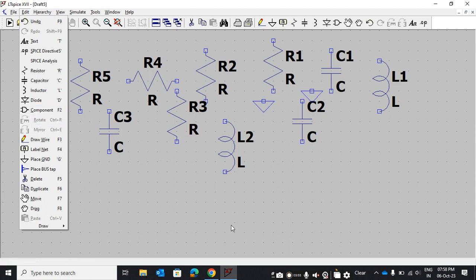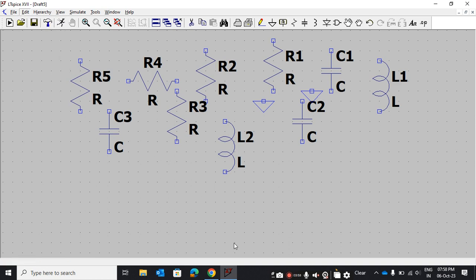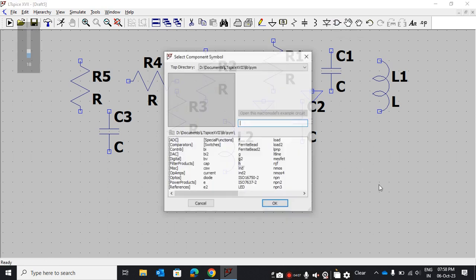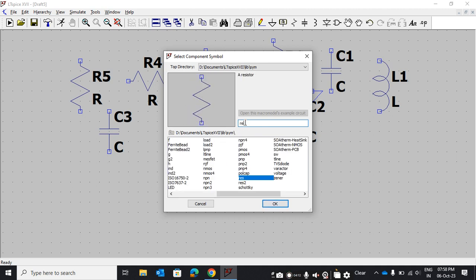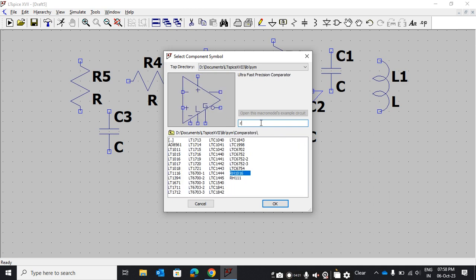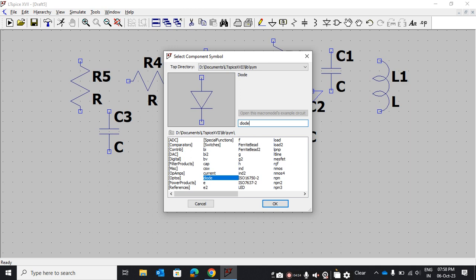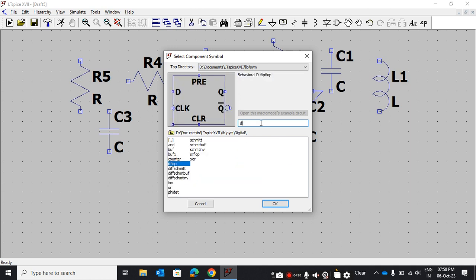For library, if you press F2, then the library will come. F2 is not working in this. You can click here and open the library and choose the component. If you write res, the resistance will come. If you want a diode, write diode. If you want a zener, write zener.